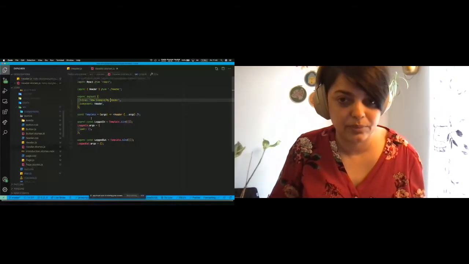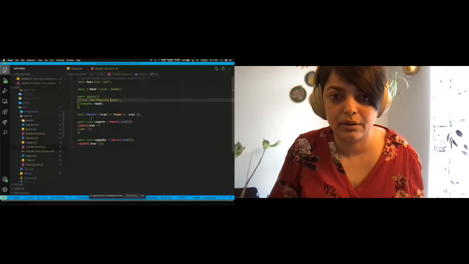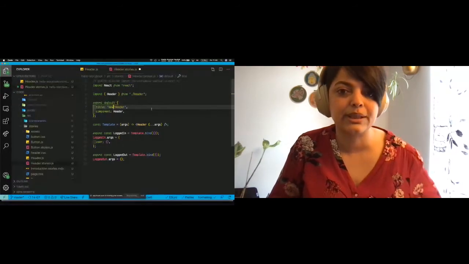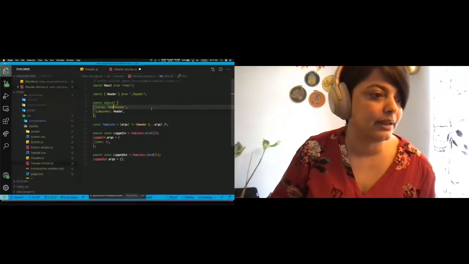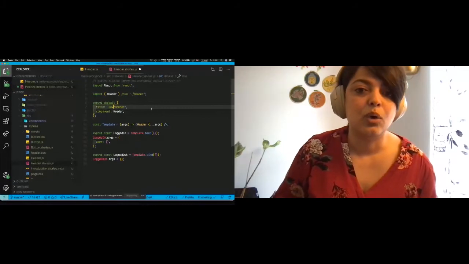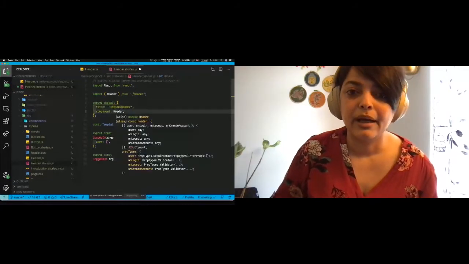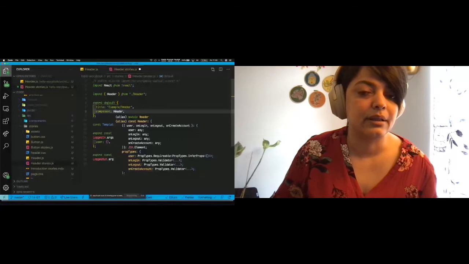Okay, so now the next thing we do is we tell the default what component we're testing. And in this case, we're writing a story for the header component.